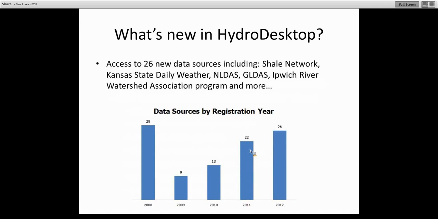What's new in HydroDesktop? Also, as part of that 1.5 release, we now have access to 26 new data sources, and that includes the Shale Network, Kansas State Daily Weather, NLDAS, GLDAS data, Ipswich Watershed Association, and many more. Many of these are experimental services that have been put up for testing, but they're there and they are searchable. And it may be that some of these will get pulled into the Quasi Water Data Center, and others will become permanent in their own right as ongoing water data services.